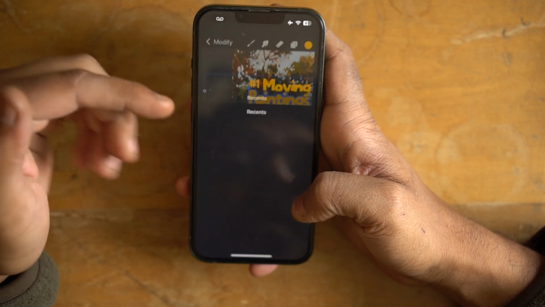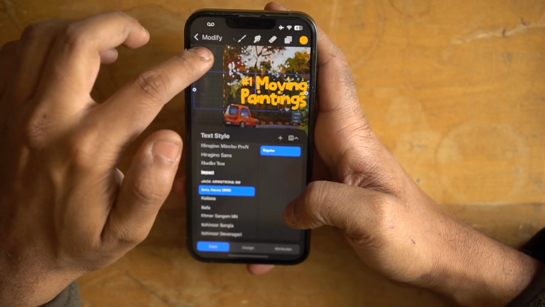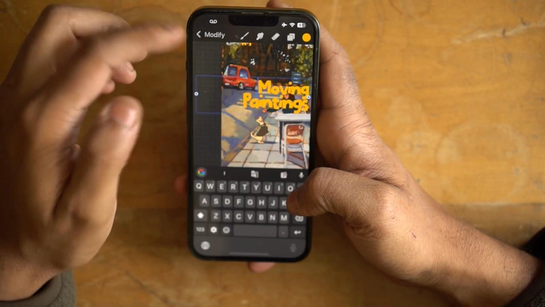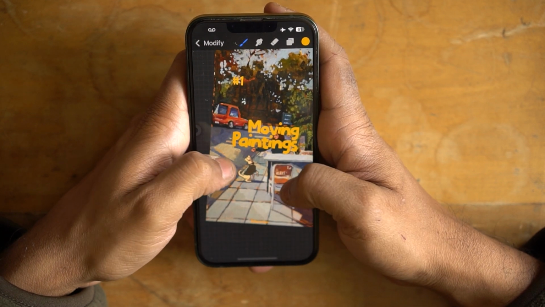You can add new fonts. You can bring new fonts from your iPad directly to your phone, or you can easily download them from Google Fonts or whatever website you like, or you would discover after this video.